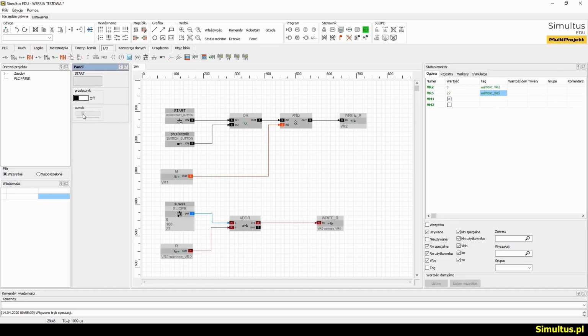We will use the slider to set the first value at 30. Because the value in the VR2 register is set to 0, the VR5 register should display 30 as its value. We will now use the status monitor to change the value of the VR2 register to 15. We can see that the value of 45 appeared in the VR5 register, which is the sum of values set with the slider and the value from the VR2 register. By changing the position of the slider, we change the result of the action.